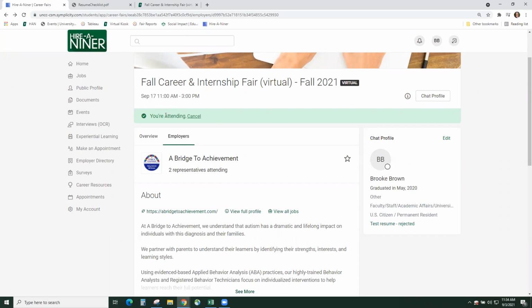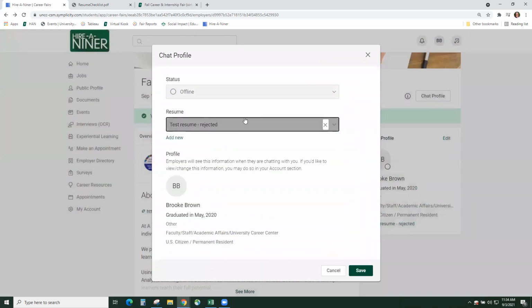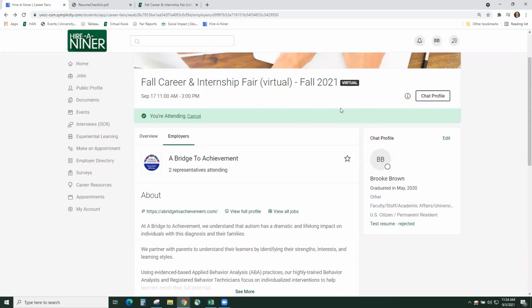Once you've RSVP'd, at any point before the event, if you'd like to go in and make any changes, so if you'd like to change out the resume that you have or add a resume, you can always go back to this page and click on the chat profile, and you could upload a new resume or change out your resume and just save those changes. You can make any changes up to the career fair, and the system will display the current version of your resume that you have included with your RSVP to employers while you're talking with them at the career fair. You can only include one resume in your career fair RSVP.